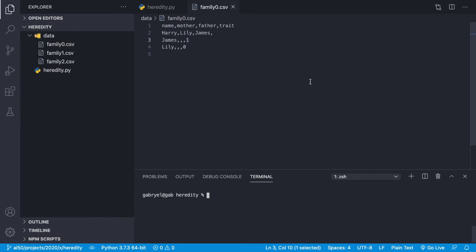James has the trait. As we can see, we have a value of 1, but in this case, we do not have any access to James' parents. And for Lily as well, Lily does not exhibit the trait, and we also do not have any data about Lily's parents.